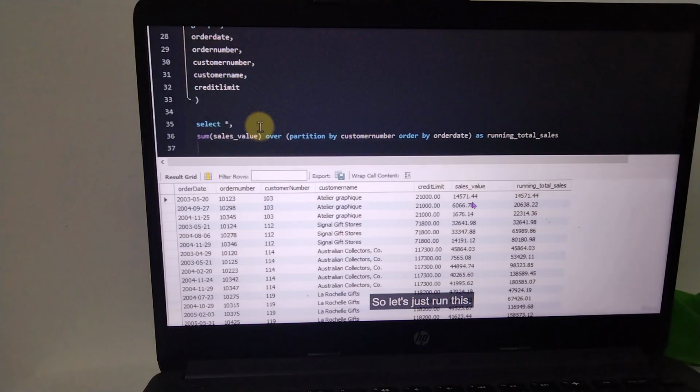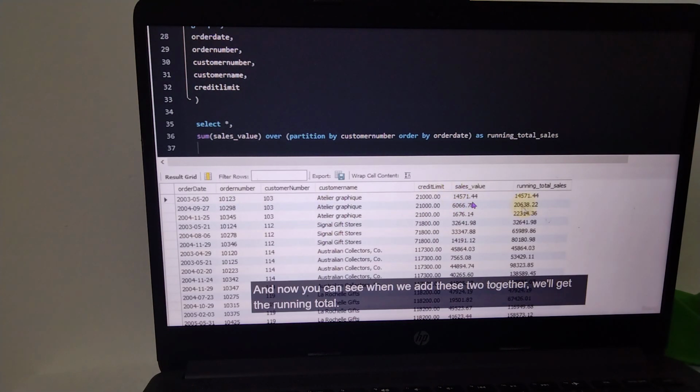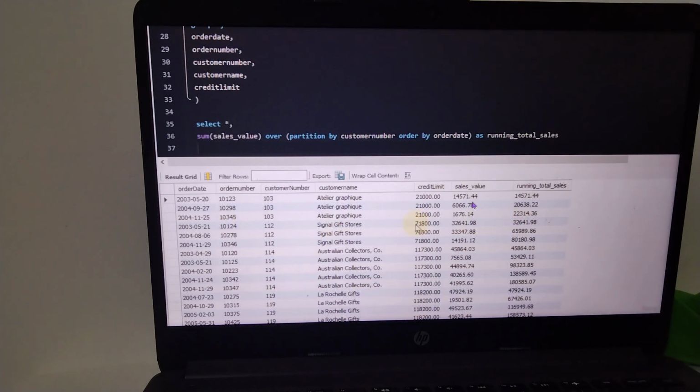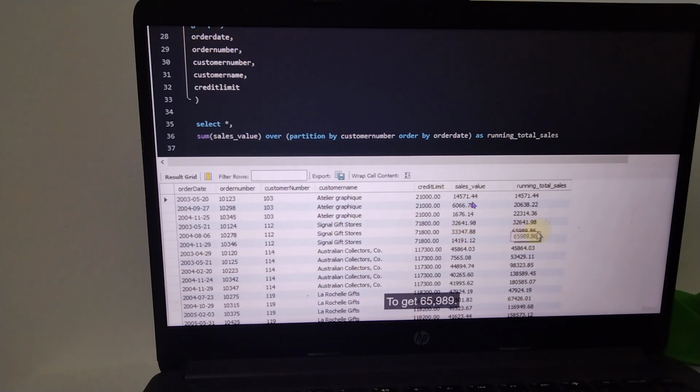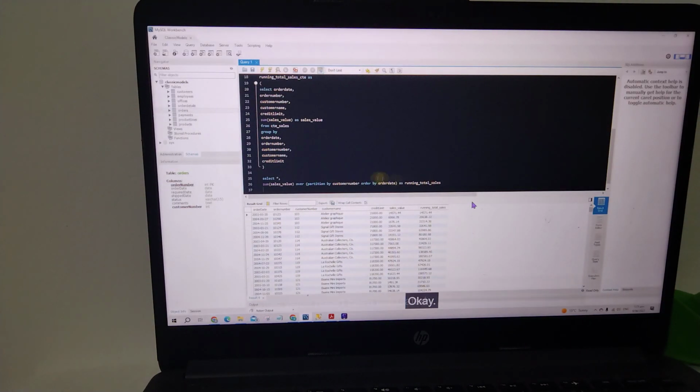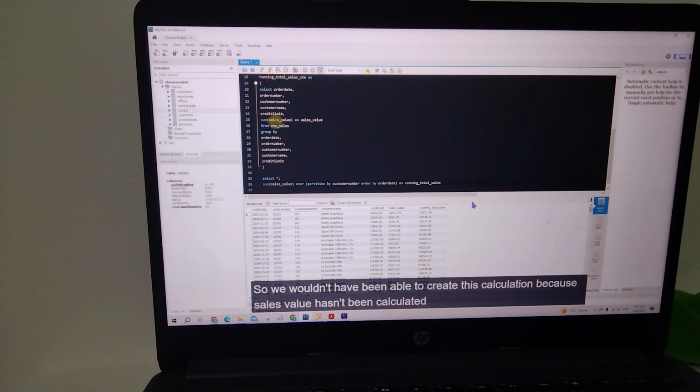So let's just run this, and now you can see when we add these two together, we'll get the running total, and then our third one will add our final running total sales for this customer, and then we'll start again. So the first row for each customer is going to be the same sales value and running total sales because it's the first purchase, but now it's added on the second purchase here. It's 65,988.